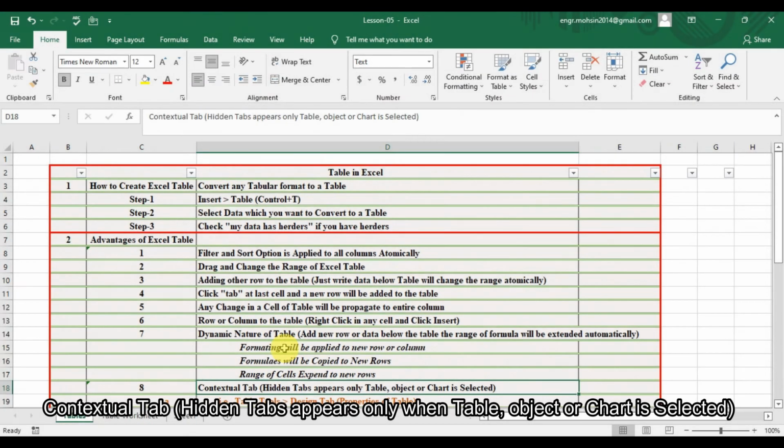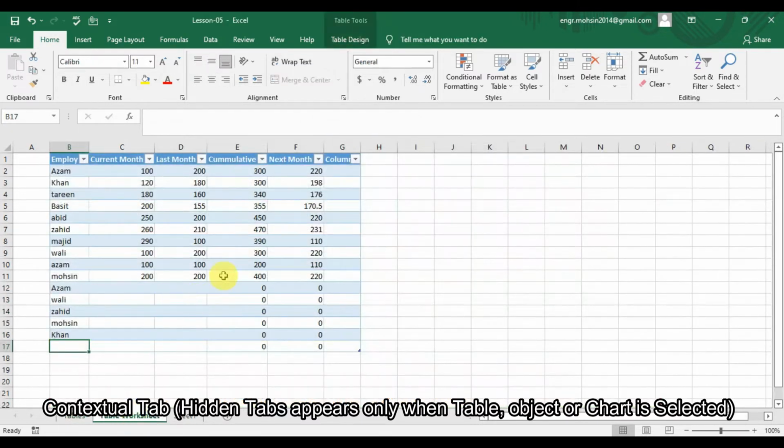Contextual tab is a hidden tab that appears only when a table object or chart is selected. For example, this is my table. If I click on the table here, Table Tools or Table Design will appear. If I click outside, it will disappear. So these are the properties related to the table.